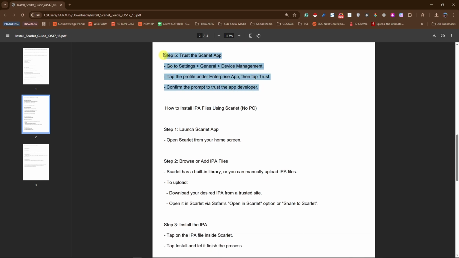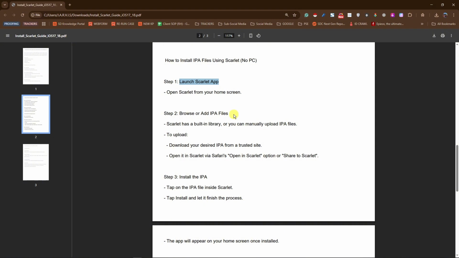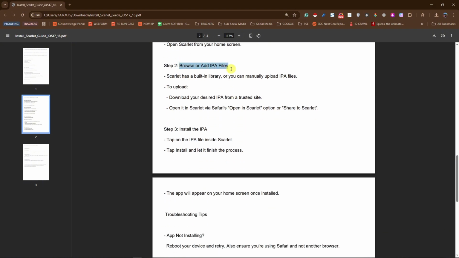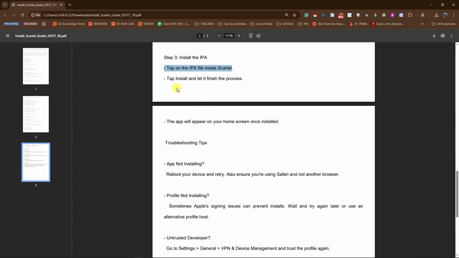Now, let's talk about installing IPA files using Scarlet. Of course, you're going to need to launch the Scarlet app, browse and add the IPA files you're looking for. To upload, you need to download the desired IPA files from a trusted website, again using Safari and not any other browser. Now for step 3, we're going to install the IPA: tap the IPA file inside Scarlet, and basically install it and let it finish the process.